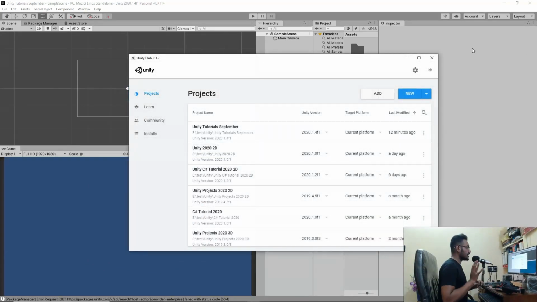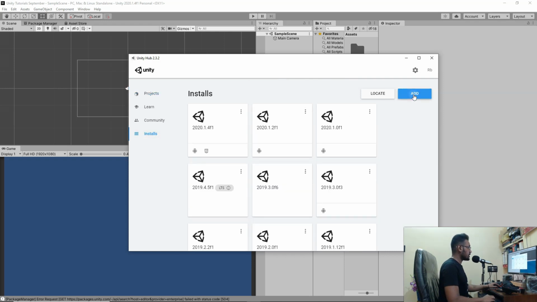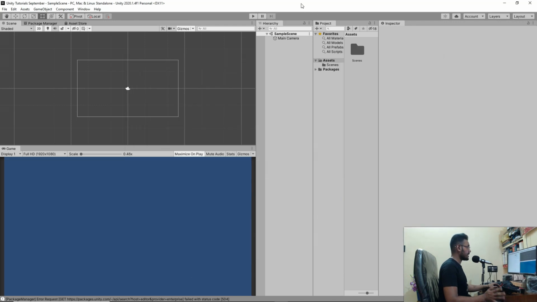Okay, so as you can see here, I am inside the Unity Hub. So if you have the Unity Hub installed, you need to make sure that you install a version newer than 2020.1.2. Alright, otherwise this is not going to work. So inside the Unity Hub, you need to go to installs and make sure to click on add and install a version which is newer than 2020.1.2. Okay, so now I have all these versions installed, so I'm not going to install them again, and here I have an empty project opened. So now I'm going to show you how to actually change it to the dark theme.